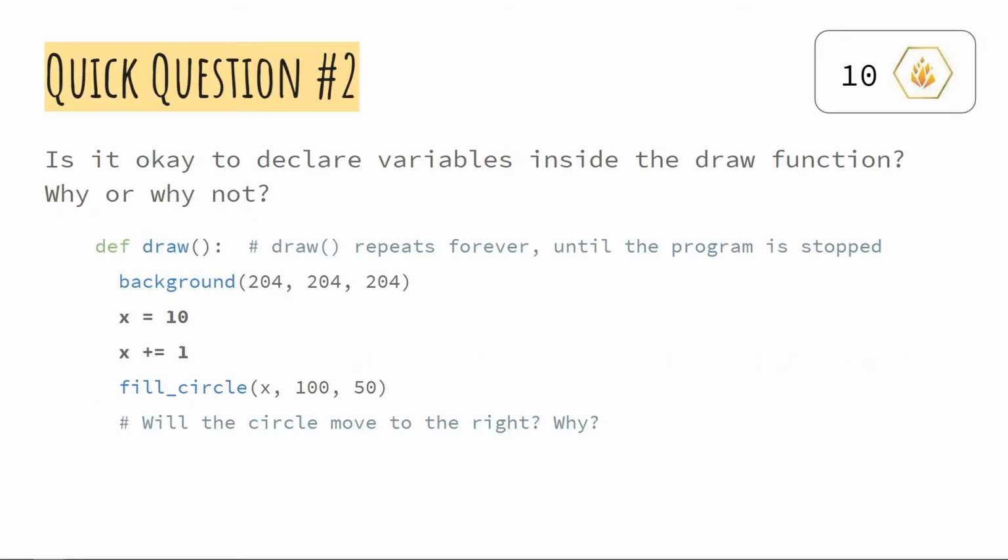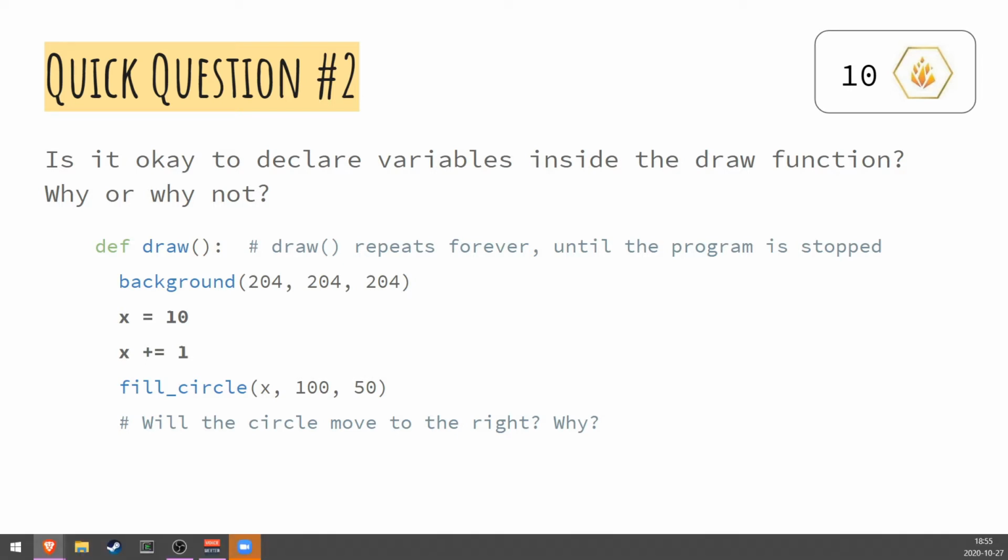So we have quick question 2. Is it okay to declare variables inside the draw function? Why or why not? And again, answer in the chat. It seems like some people have prepared answers in advance.